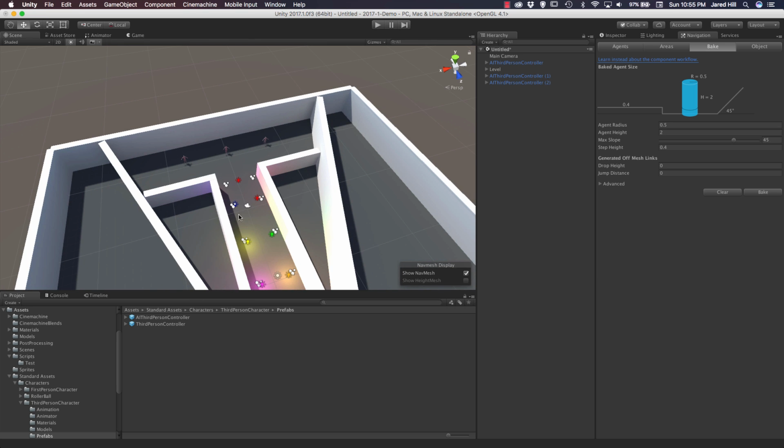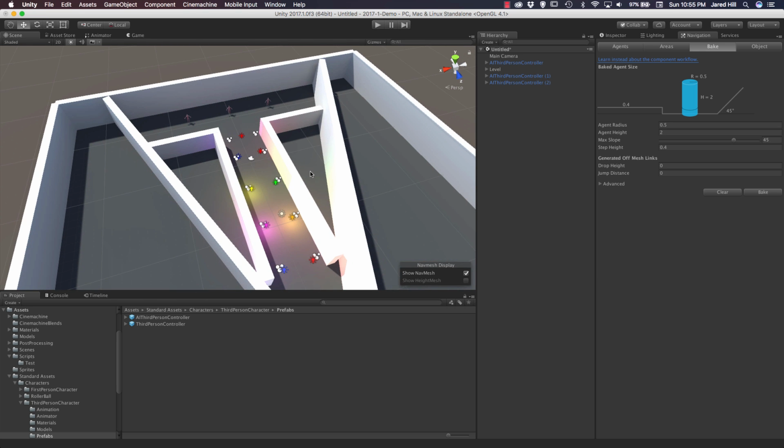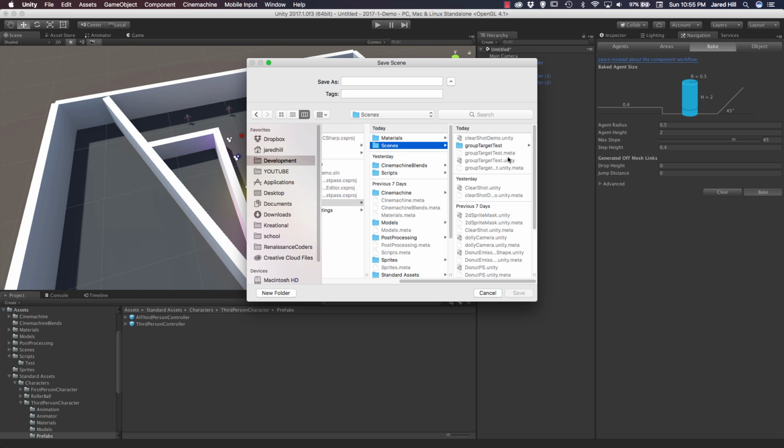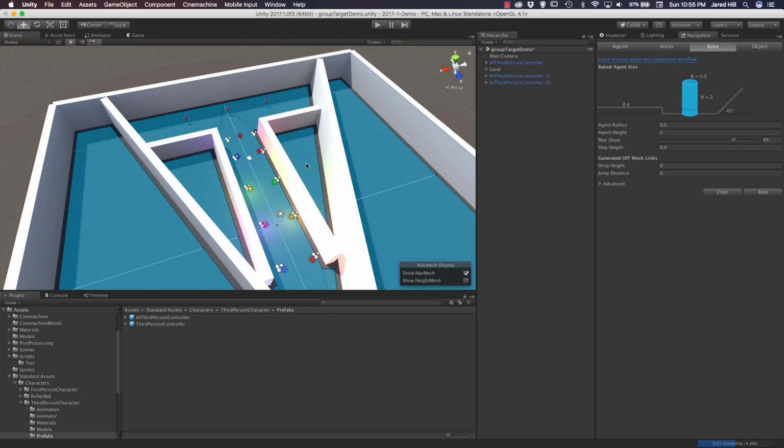And it's important that you mark your game objects as static, because if they're not static, then the Navmesh runs into some issues. So once we have that all completed, we can come in here and just click bake. Okay, so it's telling me I need to save my scene, so let's go ahead and save it to the scenes folder, and I'm just going to call this one group target demo. Okay, so now that's baked out and we can actually see it in our scene.